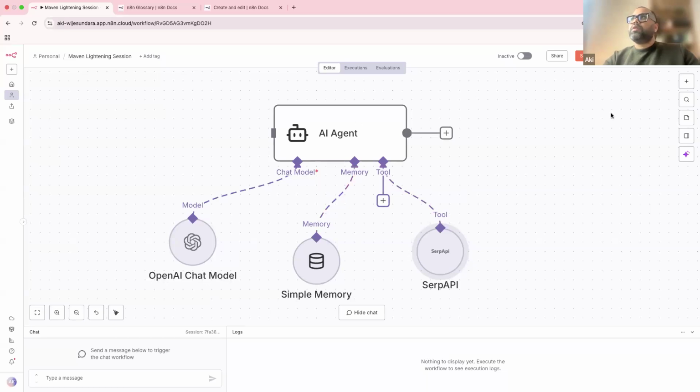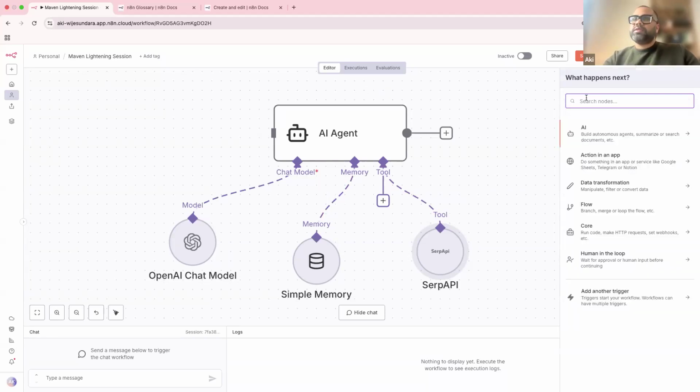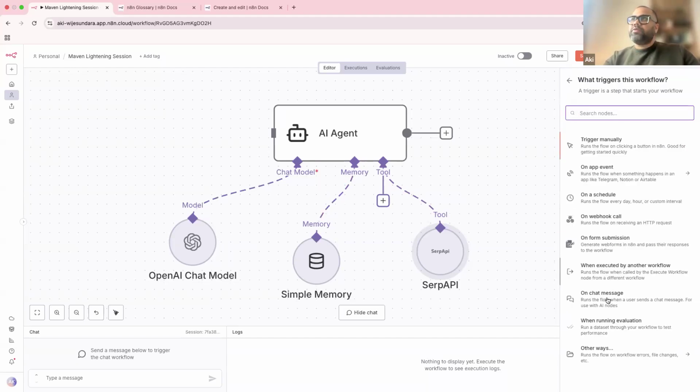So for you to invoke this, you need to connect. This is a chat node. What that means is there are so many ways to trigger this. It could be from an external endpoint calling, it could be based on time, it could be based on some sort of a logic value change in a database. So there are so many ways you can trigger this. So you go here, you'll see thousands of triggers.